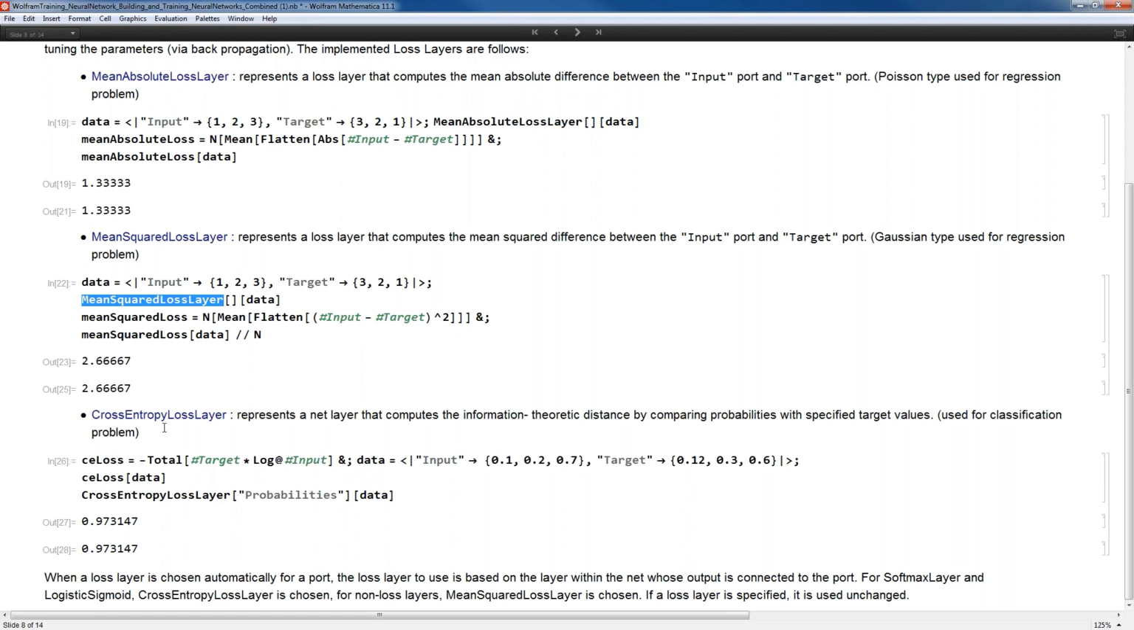The third is the cross entropy loss layer. It's an information theoretic distance which compares the probabilities of the input and the target. Essentially, this is the function that's used to compute the cross entropy loss for the probabilities. Here the input and the target are a bunch of probabilities. That's a typo here. These are just a bunch of probabilities.